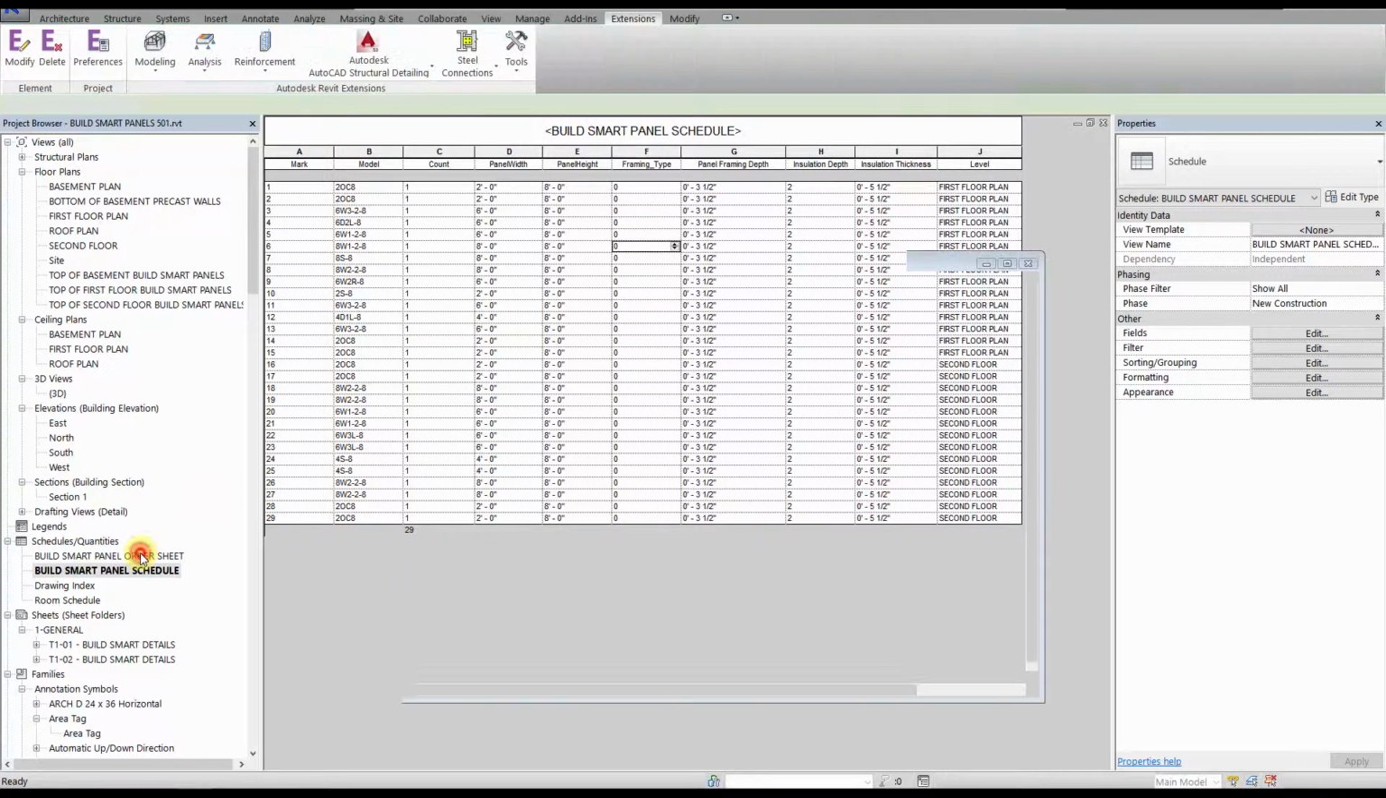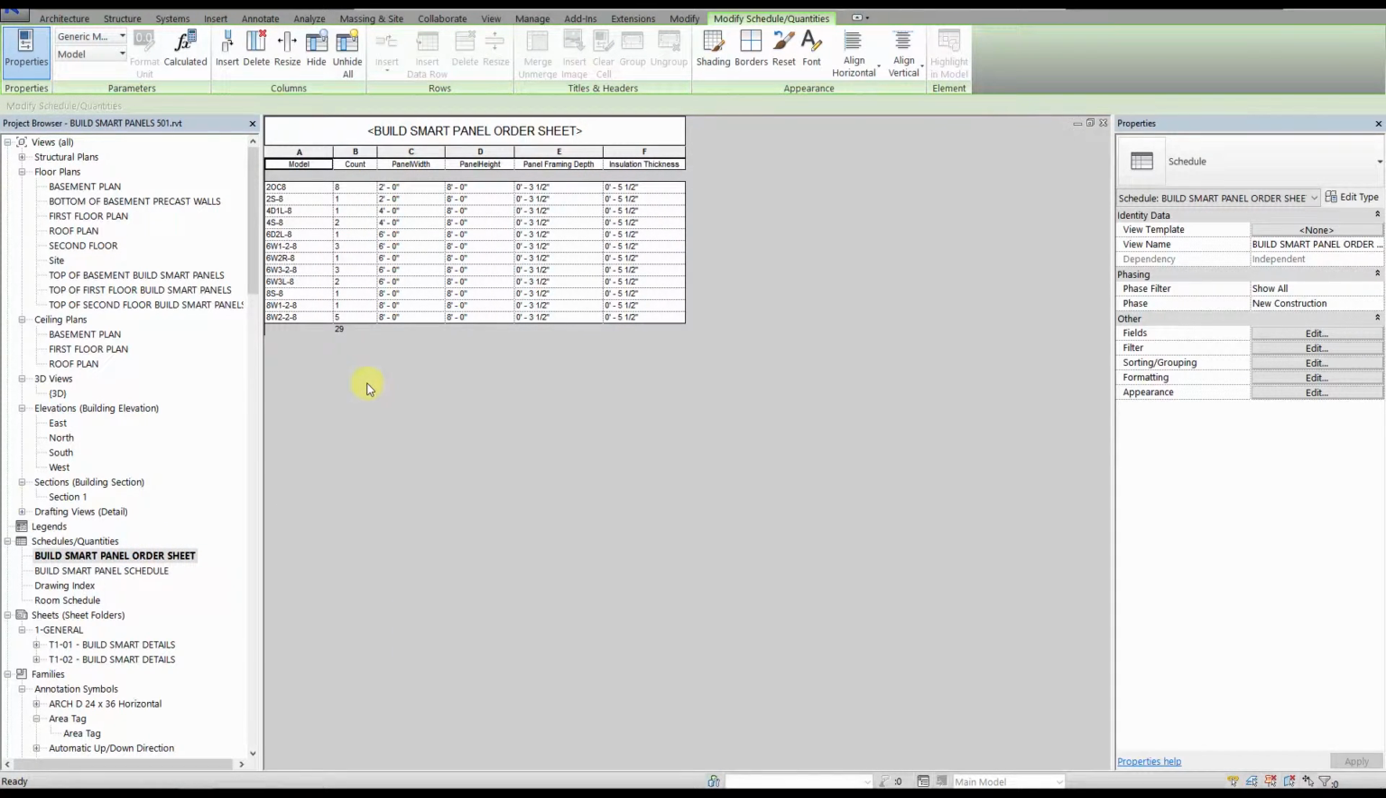look at the BuildSMART panel order sheet schedule. This sheet is much simpler. It only contains the fields needed to place an order with us. This schedule groups the panels by model, then by framing depth, and then by insulation thickness. This allows you to differentiate between panel types if you have a project where you will not be using panels with all the same framing or insulation depths.